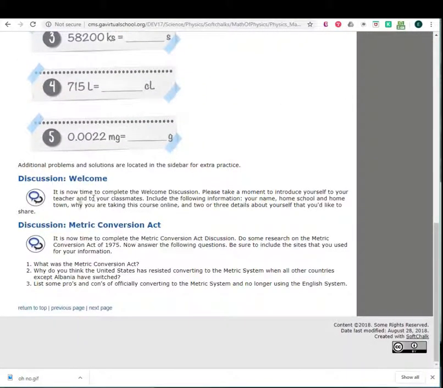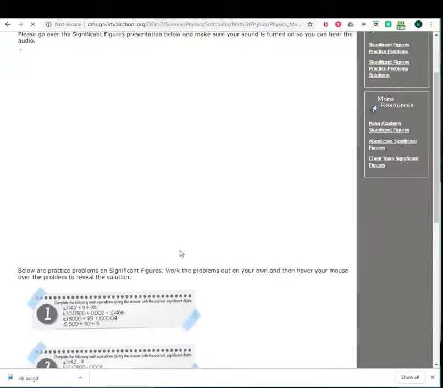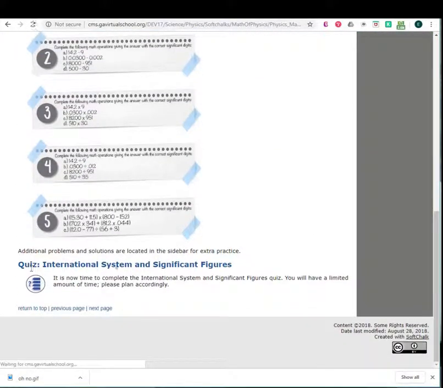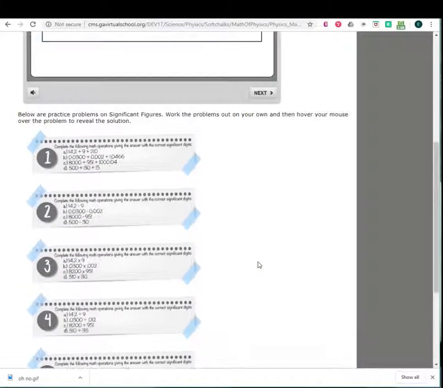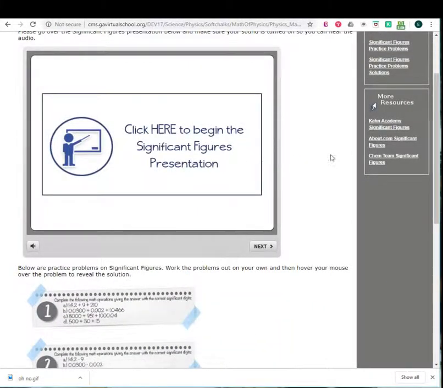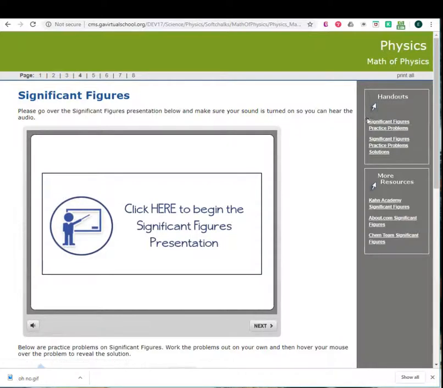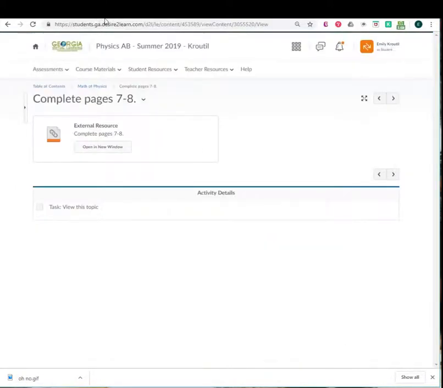When you get somewhere, it'll say like, now complete the welcome discussion, now complete the metric conversion discussion. Okay, sig figs. Now complete the quiz. Okay, so don't complete the quiz till it says that it's time to do the quiz, otherwise there might be something on the quiz that you missed. Again, here's a worksheet, and then here's problems to the worksheet. You don't have to complete the entire worksheet. It's not for a grade. It's just to help you get some practice before the quiz.